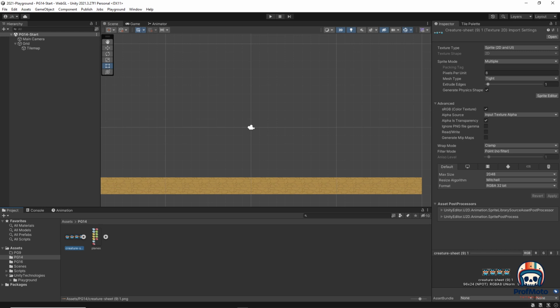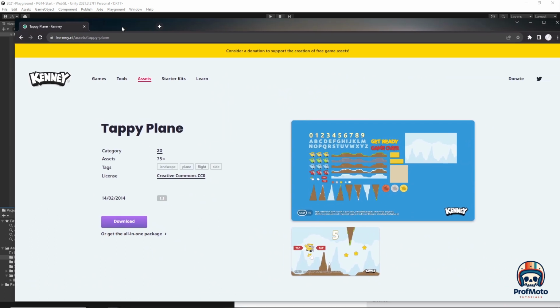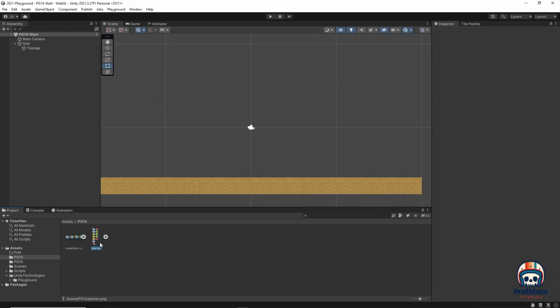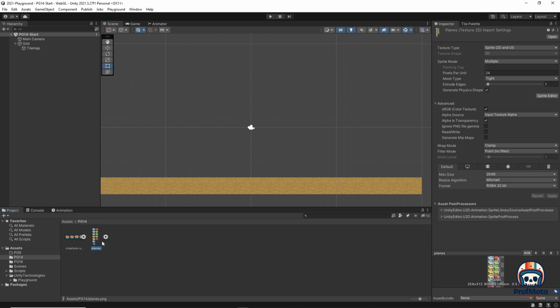Once I've done that, I'm then going to go to the assets portion of the Kenney website, and I'm going to search for Tappy, and I'm going to find the Tappy plane. And I'm going to download this resource packet. And once that's downloaded, I'm going to also drop that into my folder where I'm using all my assets for this project.